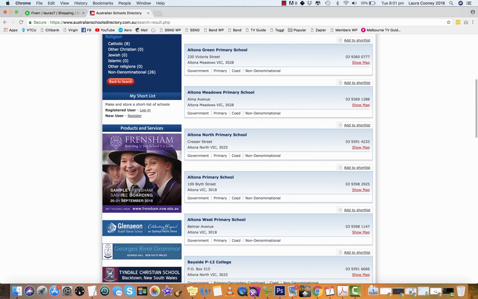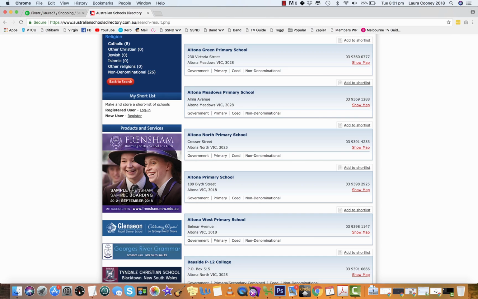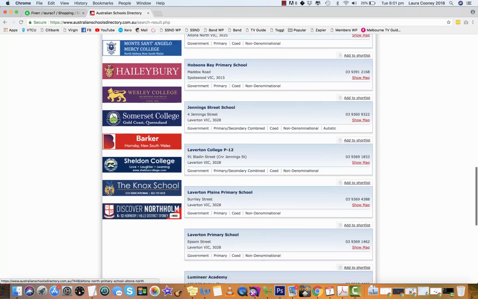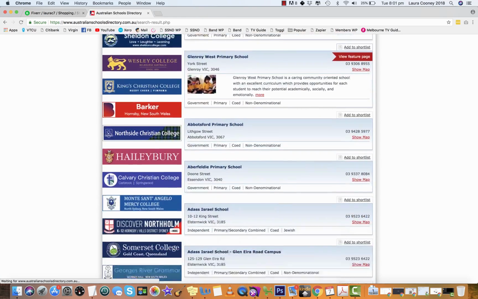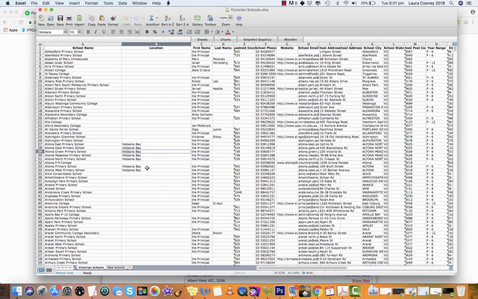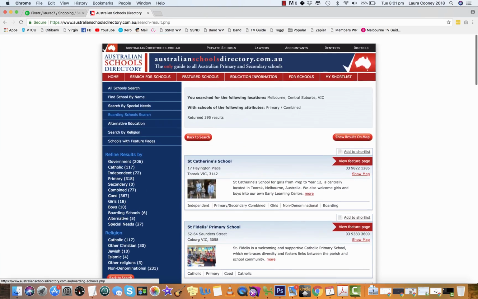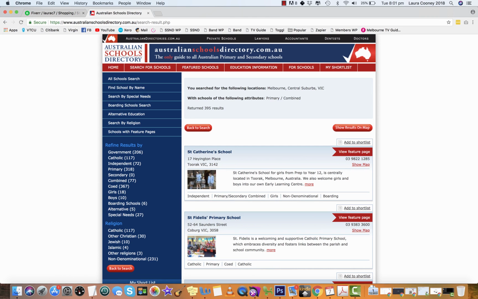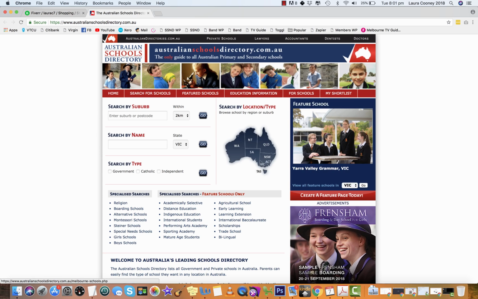Altona Green Primary School, you can see is the next one. And so they're all going to have Hobsons Bay because they're all in that one section of Melbourne. And you keep going through the list until you've done all the Hobsons Bay ones. And on the next page as well, you keep adding Hobsons Bay in this location thing here. Once you've completed all the Hobsons Bay ones, you go back again. I'll just go back this way. Go back to the start, and we go again.